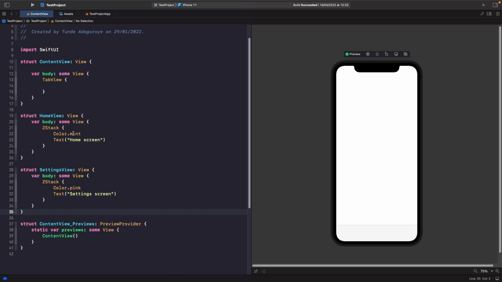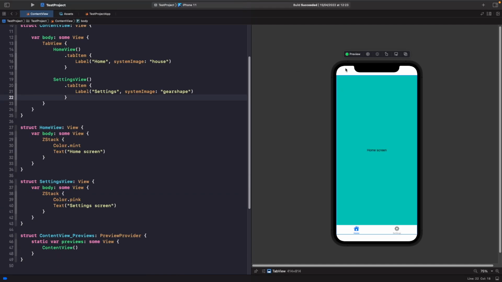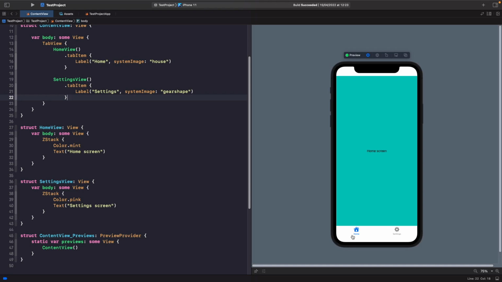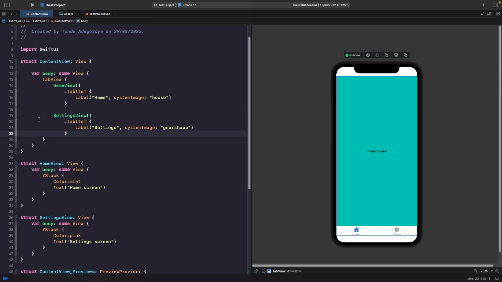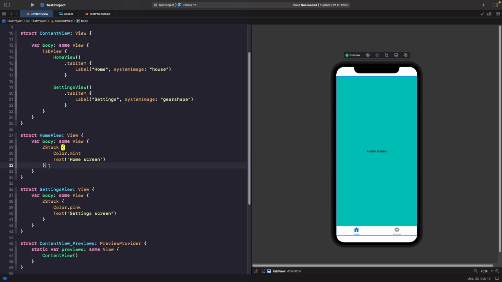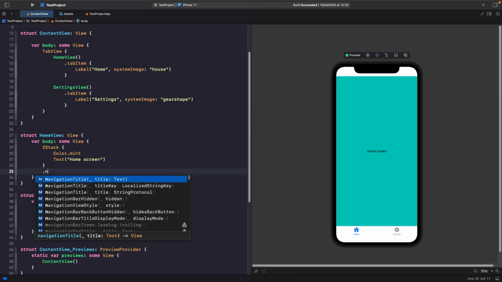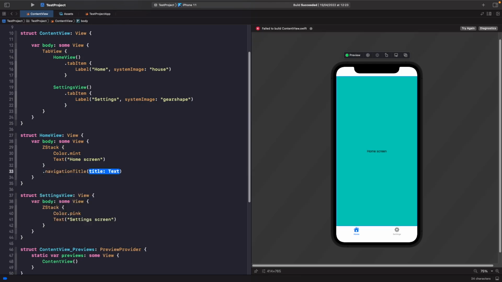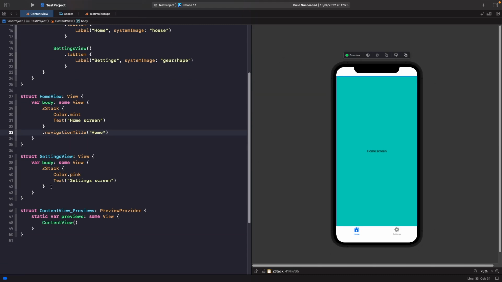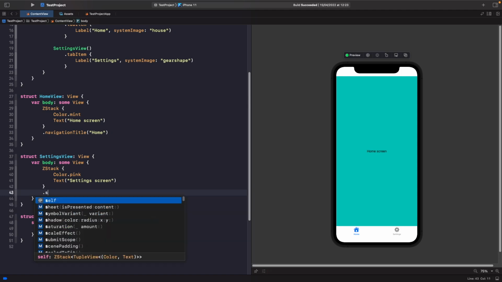So in our tab view, let's add these views in there. Now we can see our two views in our tab view: the home, which is represented by the mint, and our settings, which is represented by the color pink. On our home view, we're going to give it a navigation title. On the Z stack, we'll type navigation title and give it a title of home. Then we're also going to give our settings a title of settings.